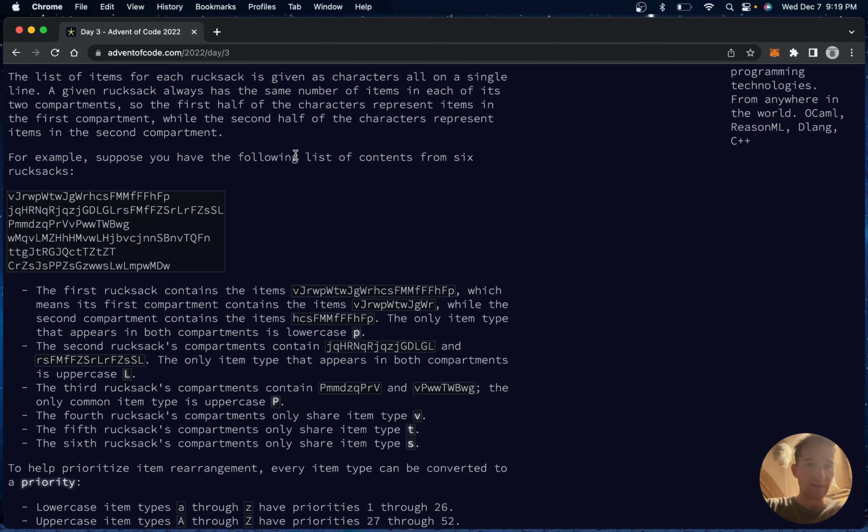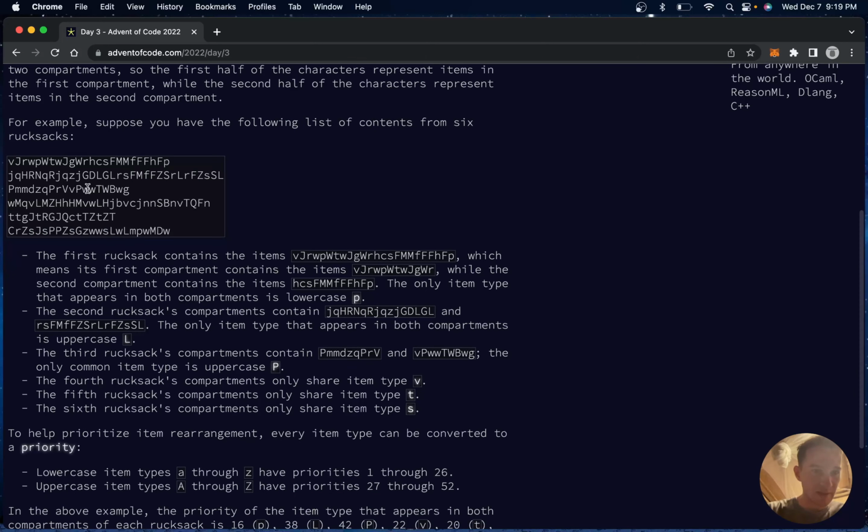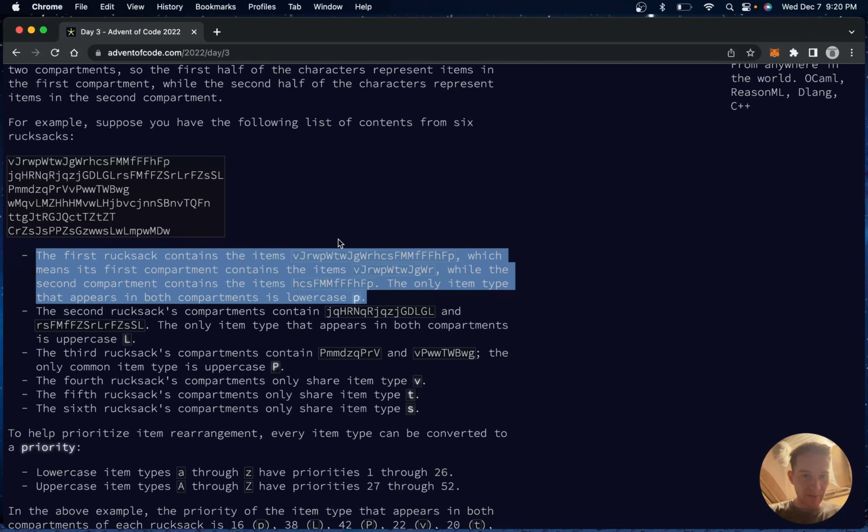The list of items for each rucksack is given as characters, all on a single line. A given rucksack always has the same number of items in each of its 2 compartments. So the first half of the characters represent items in the first compartment, while the second half of the characters represent items in the second compartment. For example, suppose you have the following list of contents from 6 rucksacks. The first rucksack contains all of these items, which means that its first compartment contains the items of the first half, while the second compartment contains the items of the second half. Okay, the only item type that appears in both compartments is lowercase p.